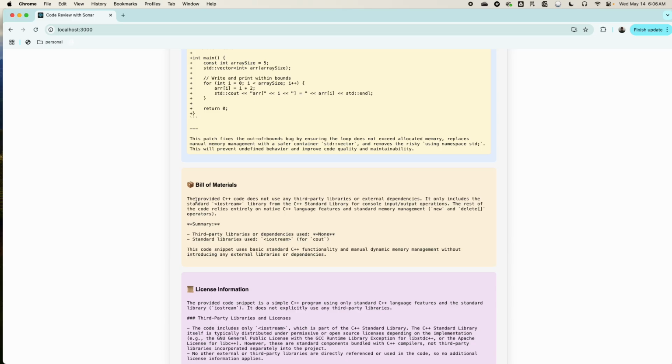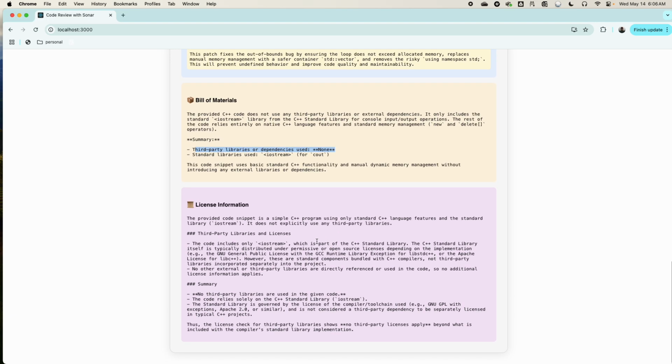Also it provides me the bill of materials, like what all the things I'm using. For third party libraries, I'm not using anything except standard libraries, like iostream, which is part of libstdc++. It also provides me the license information, what kind of license I am using. So like the standard library is part of GPL or Apache 2 license, those kinds of things.